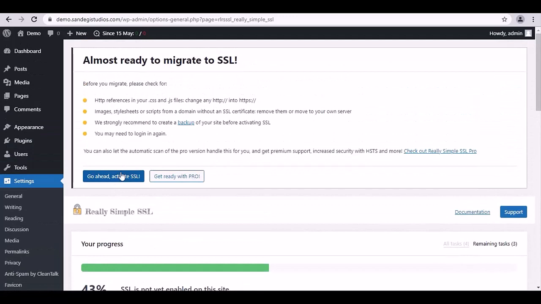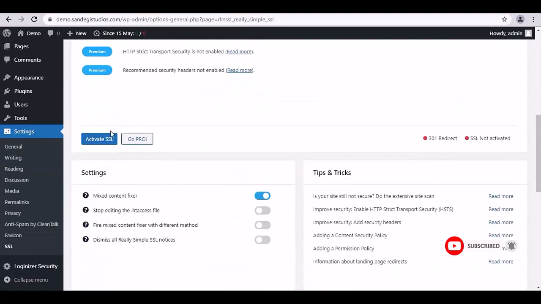Now before clicking this button, check for HTTP reference in your CSS and JS files, images, style sheets or scripts from a domain without an SSL certificate. Then create a backup from this link. You may need to log in again. Then you can also let the automatic scan with Pro version. Scroll below and click on Activate SSL button to activate it.